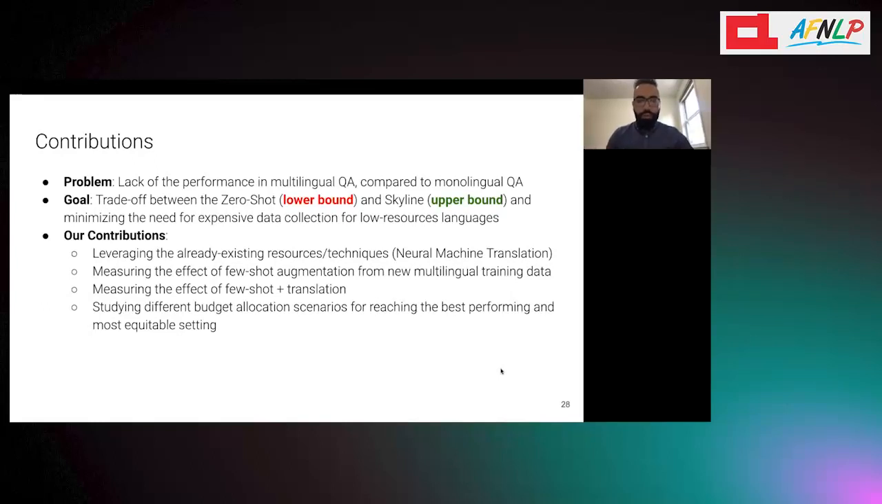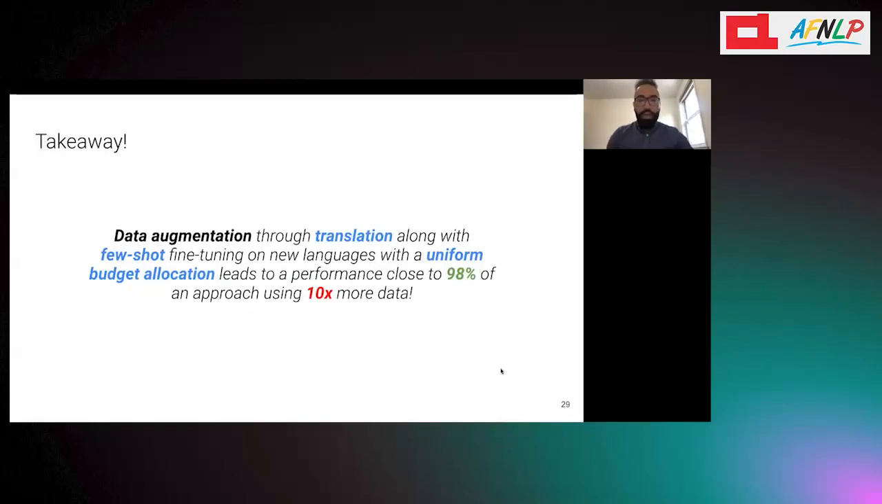In terms of the takeaway, we have realized that data augmentation through translation, along with few shot fine-tuning and uniform budget allocation, can lead us to 98% of the top accuracy, which is using 10x less data.